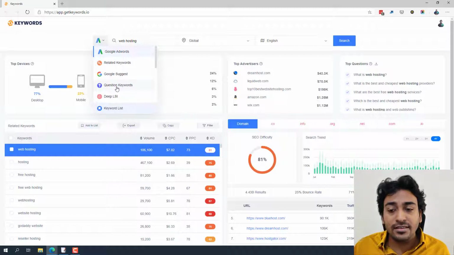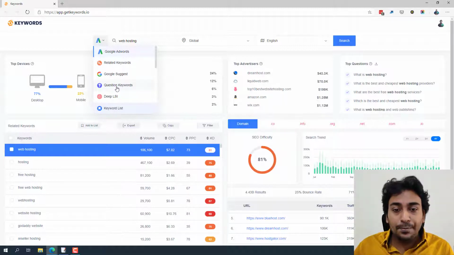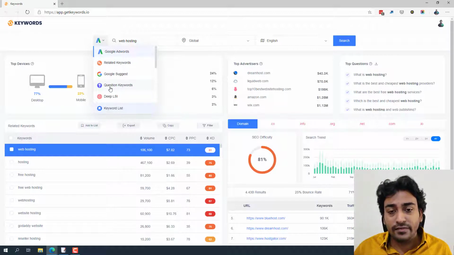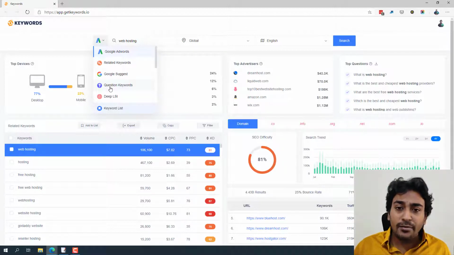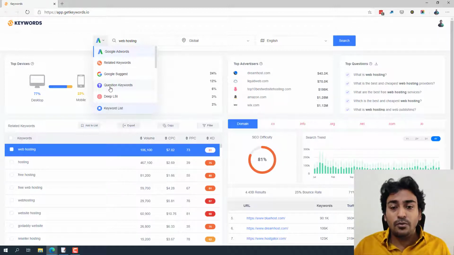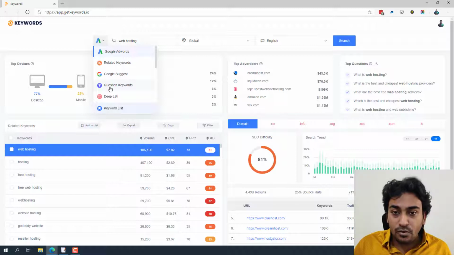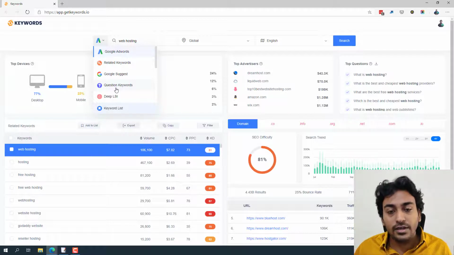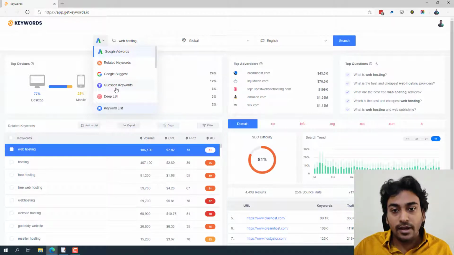Question keywords, these are question keywords. What if you type web hosting, then it will show all the different question keywords about web hosting. It can be keywords like what is web hosting, who is the best web hosting, how can I use this particular web hosting. So this will provide all the different kinds of question keyword ideas for you.